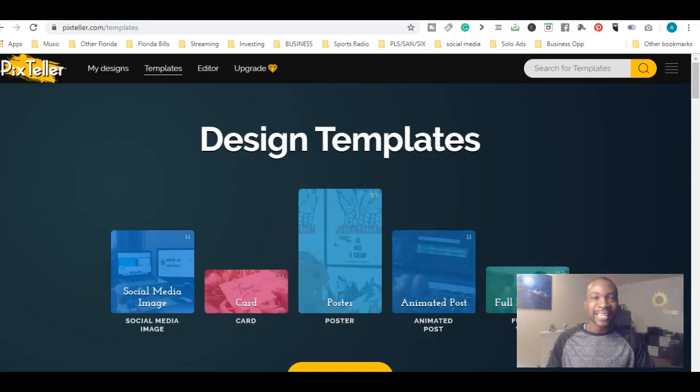Let's go ahead and create a Facebook cover, how to create a Facebook cover using Pixteller, a beautiful program called Pixteller.